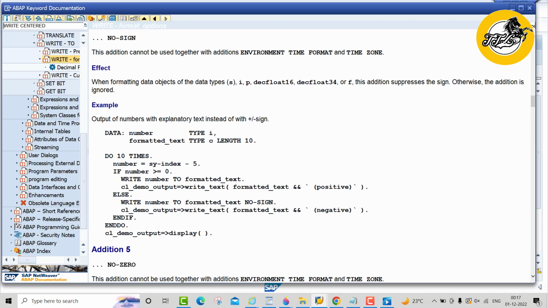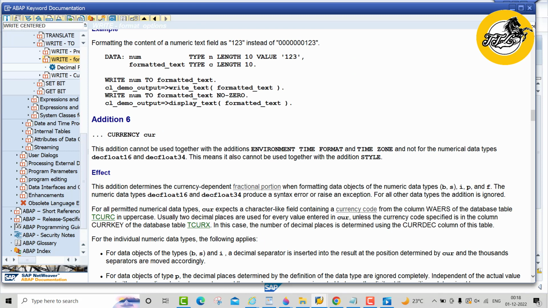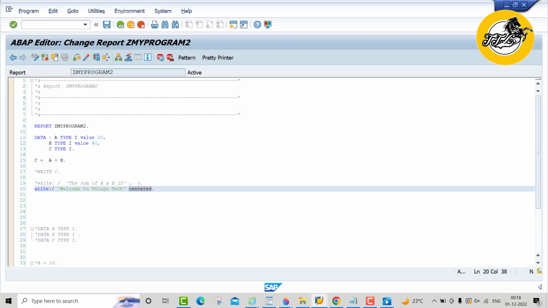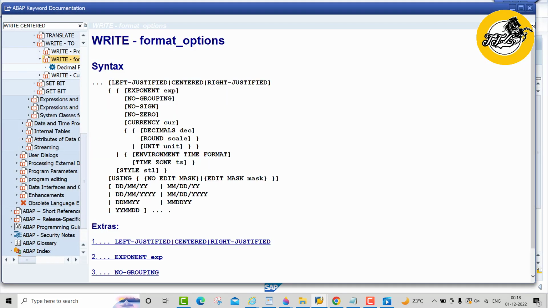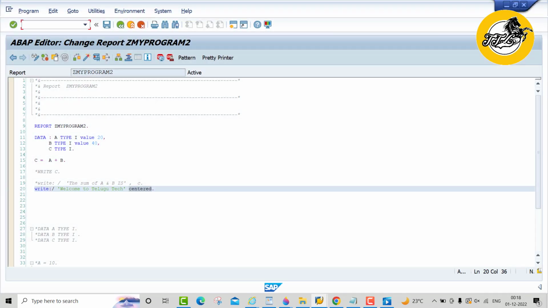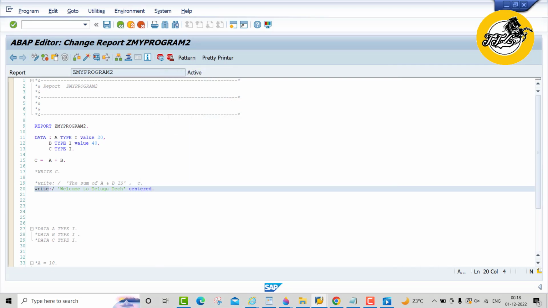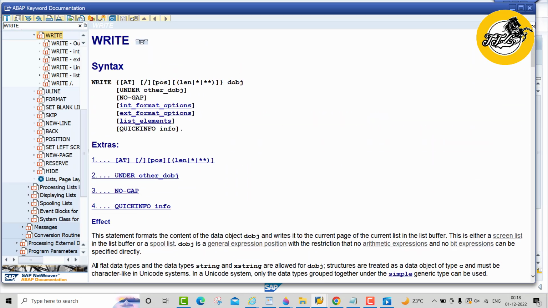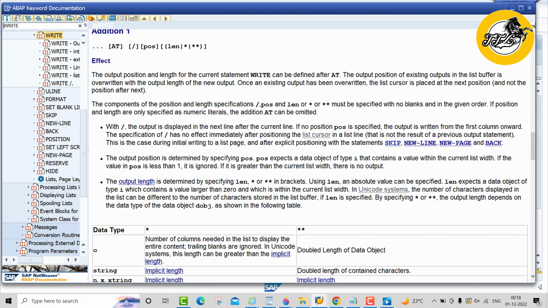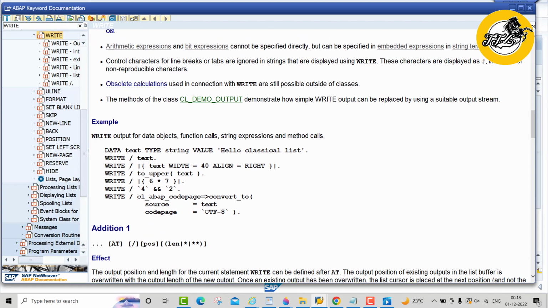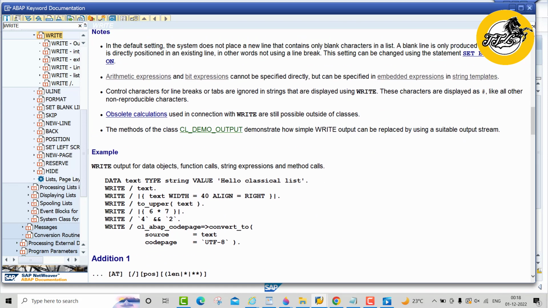If you have any doubt, or if you are stuck somewhere, you can check your documentation every time. It will be available directly in SAP. You just need to place your cursor on the keyword, and then press F1. That's it. Not only for this, I'm trying to place my cursor on my write statement, and then I'm clicking F1. Here I got all the details about the write statement. Like this, you can get all the information. You can study whenever you're free.